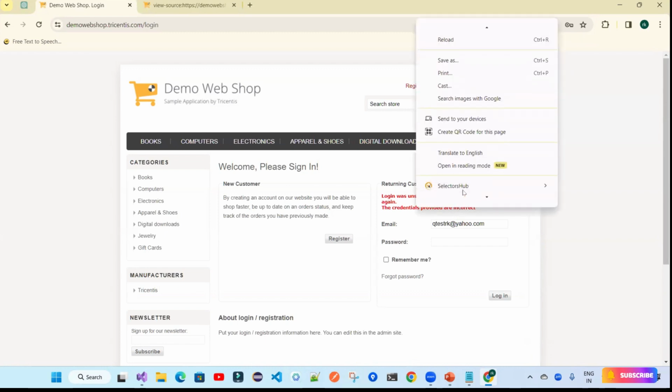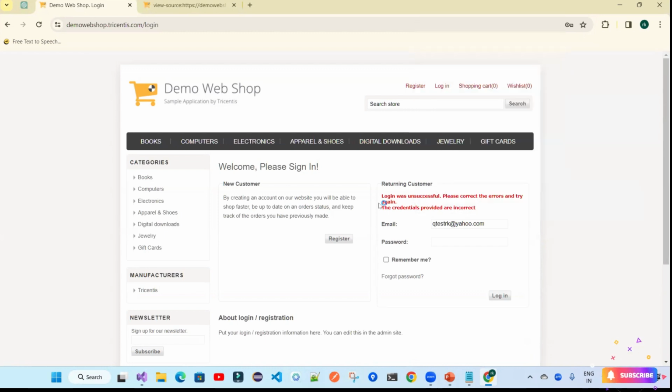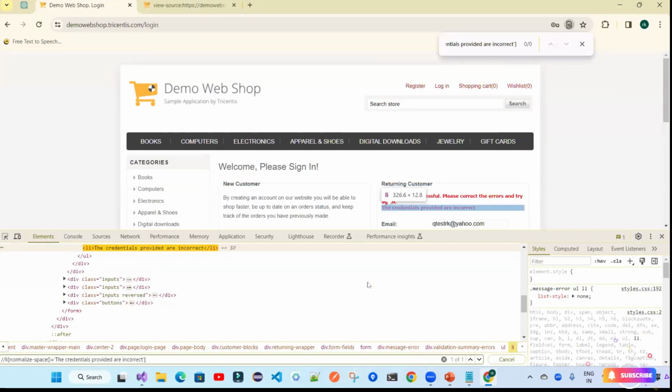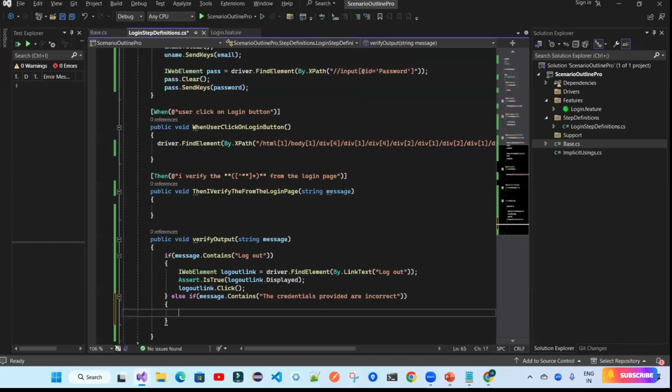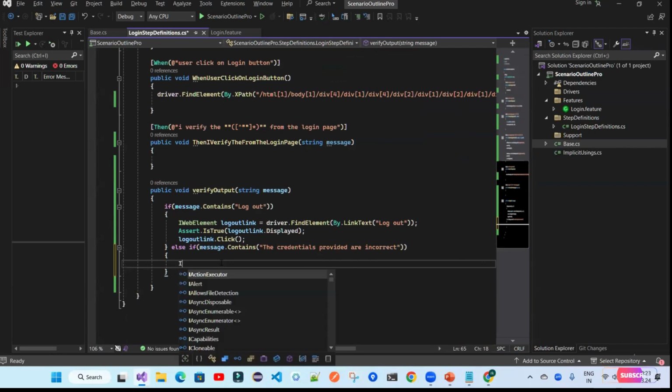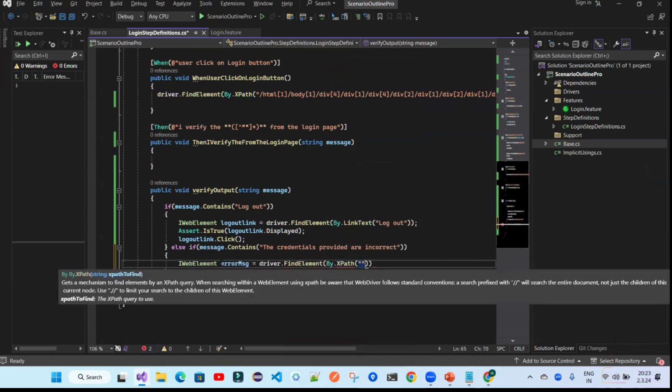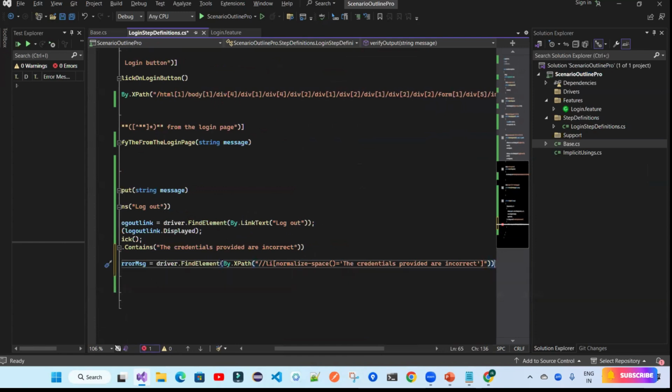Take the property of this one. It's very important. I'm copying the relative XPath. Right click, Inspect element, Control F and find it. It is highlighting. This is my XPath. Copy this. You know what I'm doing, right? Again, I have to create a WebElement, iWebElement. I can call it errorMessage, is equal to driver dot findElement by dot XPath. Inside you can put this particular XPath.